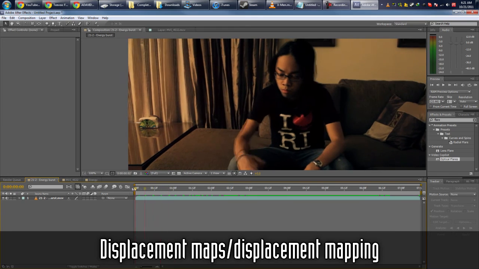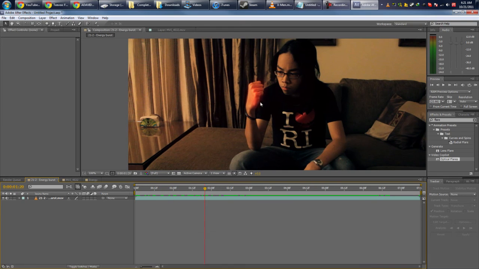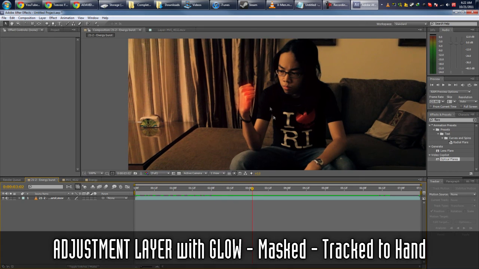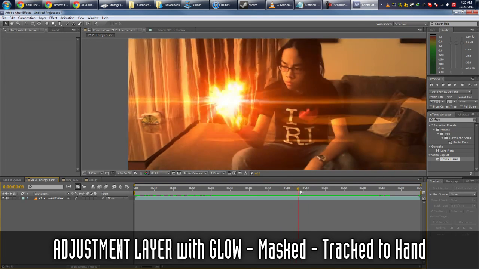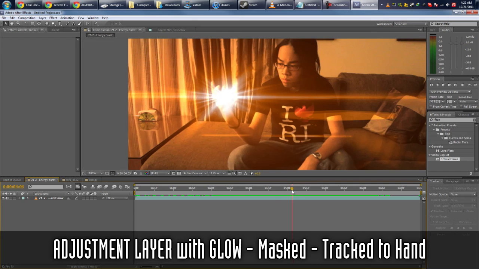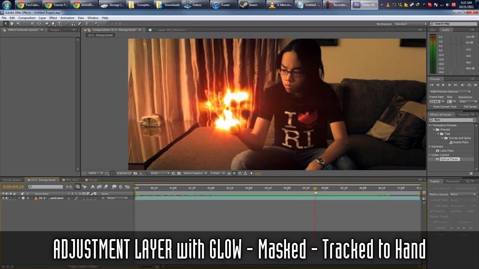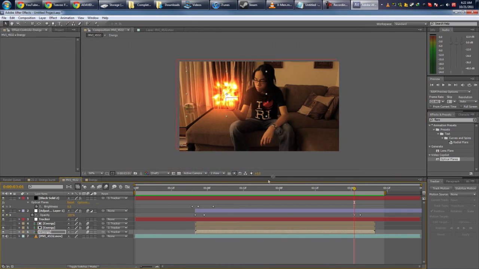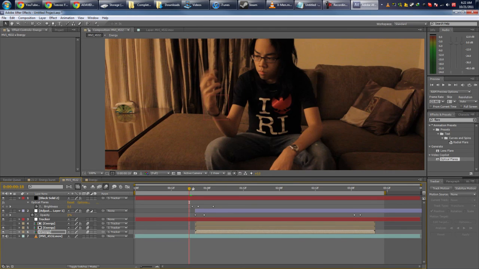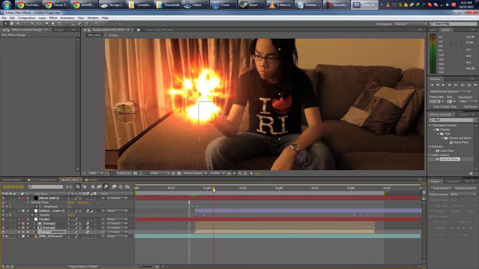And of course, I also added a little glow to my hand here. It's just an adjustment layer with a mask around my hand, tracked to my hand as well. So this is really simple. I don't think I need to make a tutorial for it. Just add an adjustment layer, add some glow, and then mask it up and track it to your hand. So as you can see here, the effect is essentially the same as what we've just been doing. Flare.